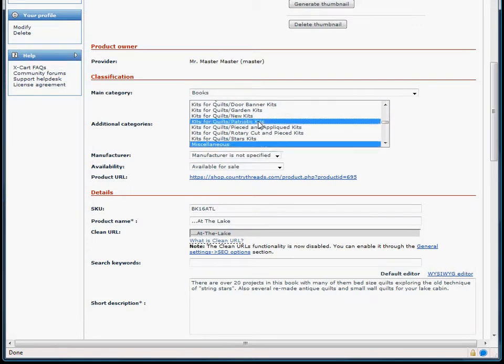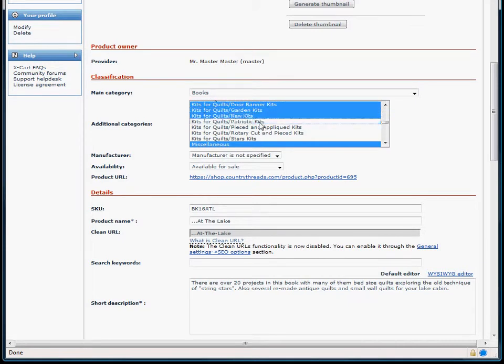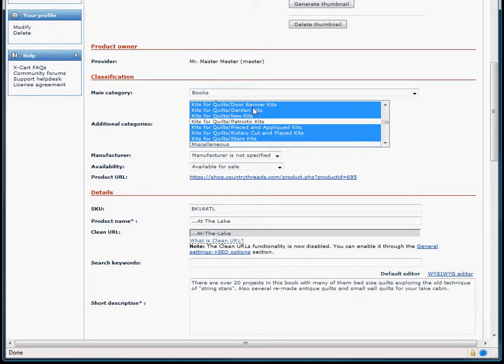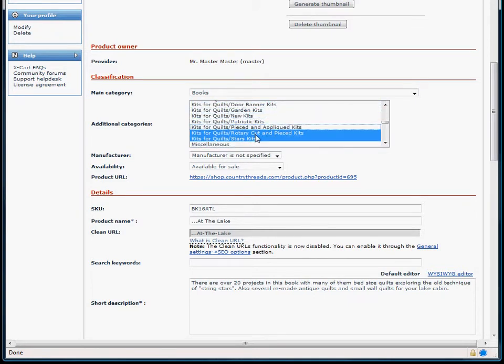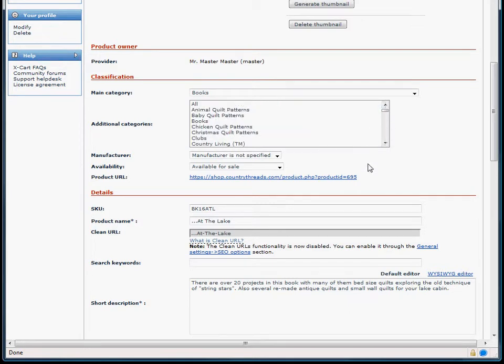Notice I'm holding down the control key. I can click that one, I can click that one, I can click that one, that one. I can unclick them by clicking them again using that control key. And you can select additional categories for that product to appear in, and that's how you add it to a category.